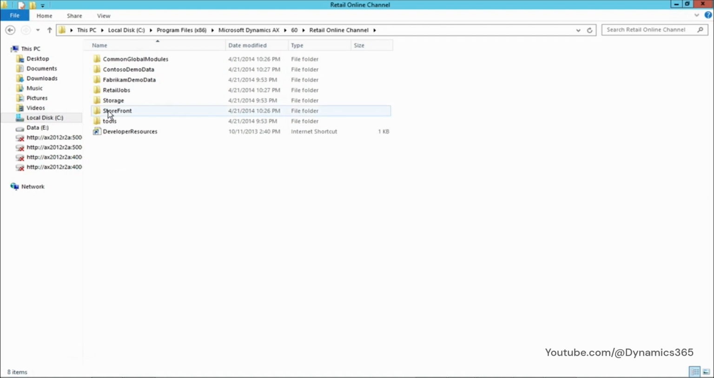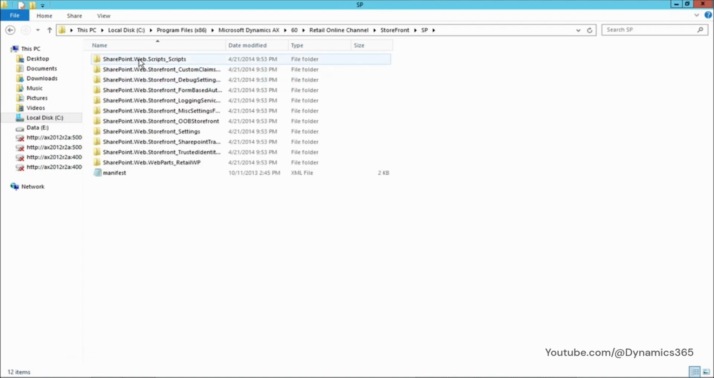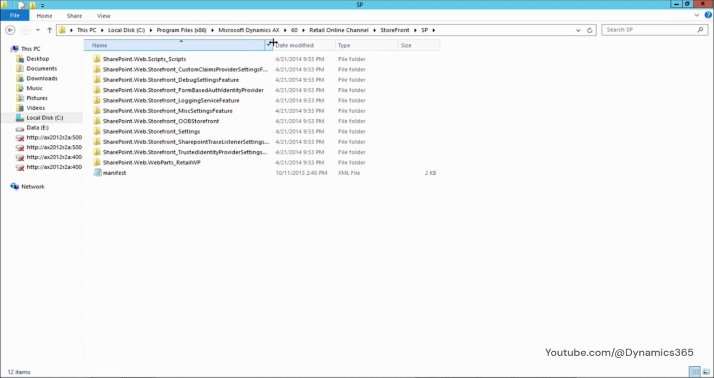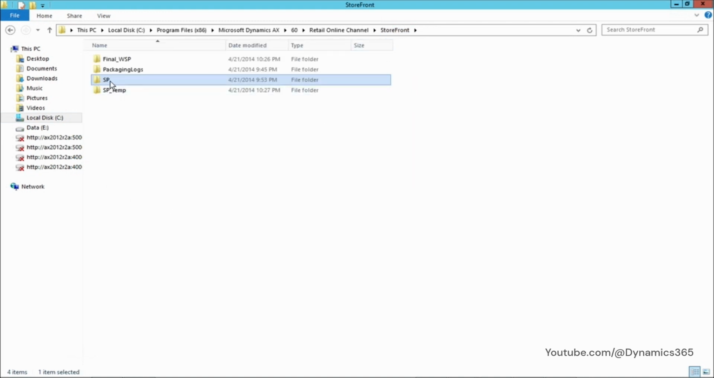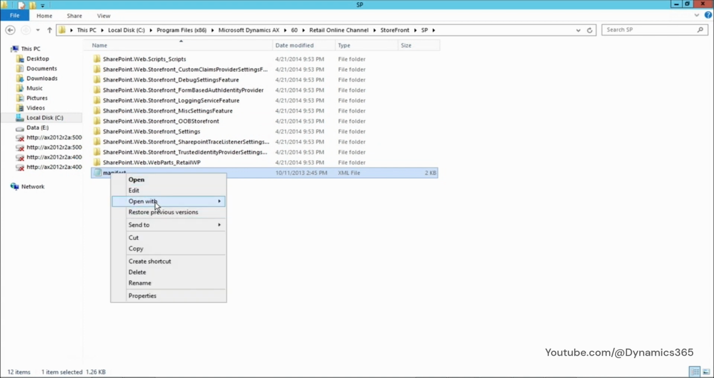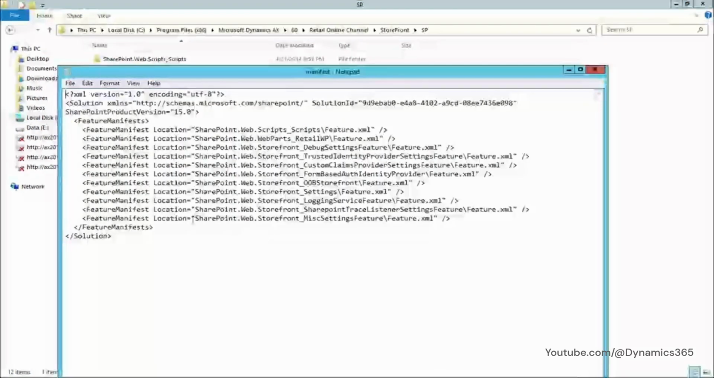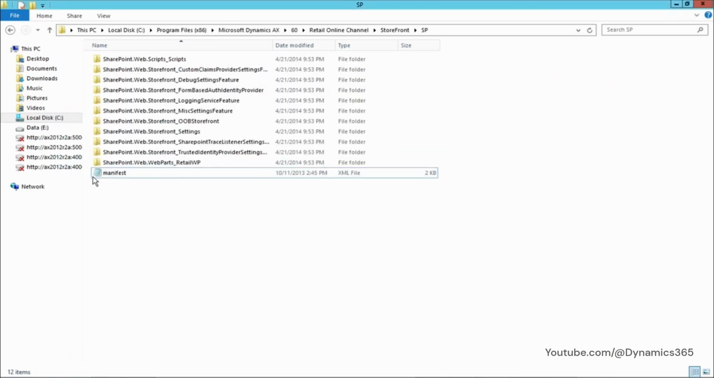So under this you can find a folder named storefront, and under storefront you will find 4 different folders, wherein SP is the folder where the entire set of package which needs to be installed as a site collection in SharePoint through a set of PowerShell scripts, which we will be discussing in the next lesson. So here you have to make sure, one of the important things, that if you are installing it in a Windows Server 2012, you have to make sure by opening this manifest file and remove one of the main components, which is web.administration. However, here since it's already configured, it's already been removed.